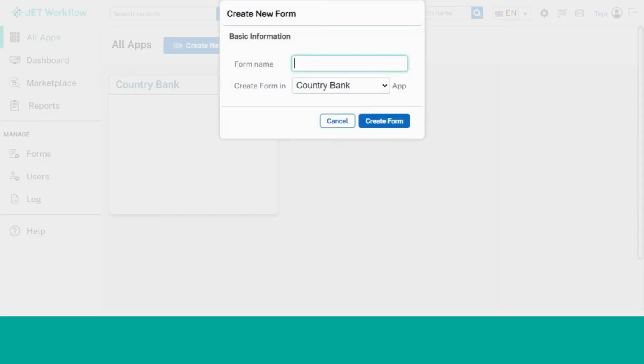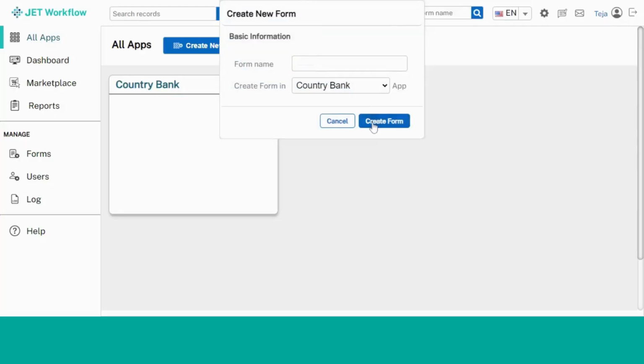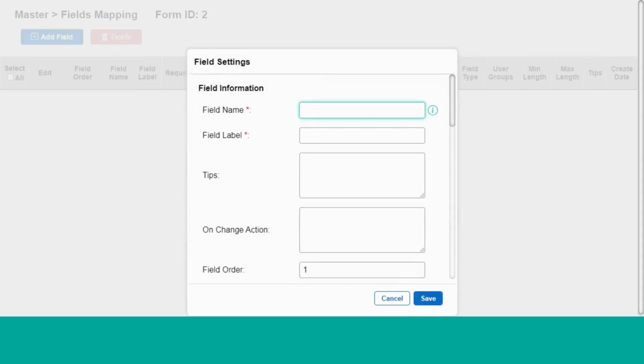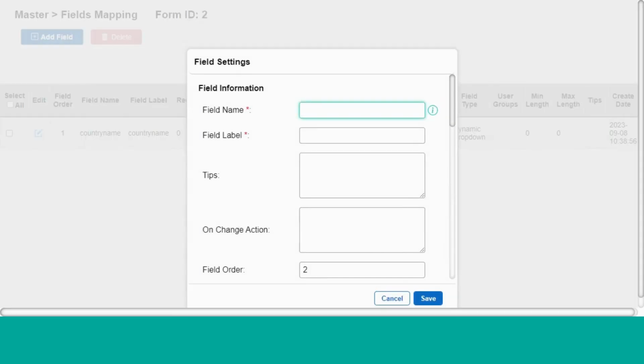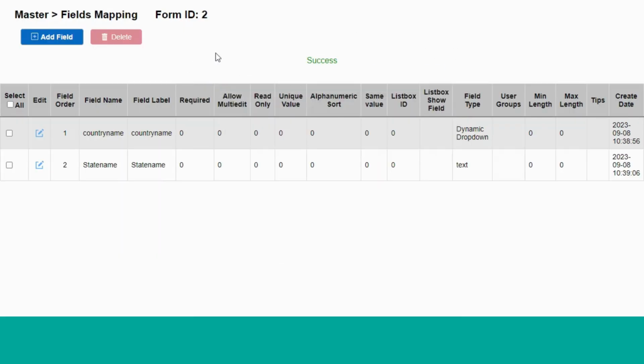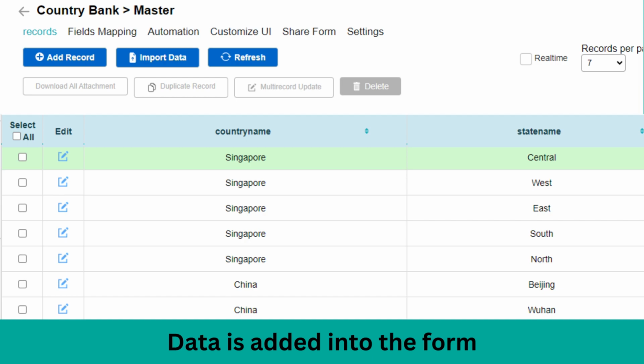Create a form called master, and add two fields: country name, which is a parent drop-down list. Add state name, which is the child drop-down list. Data is added into the master form, with country name and its respective state names.